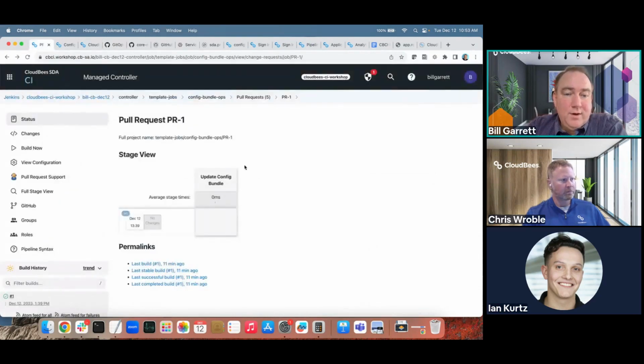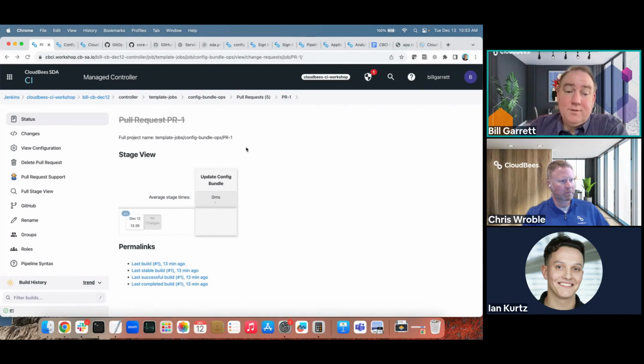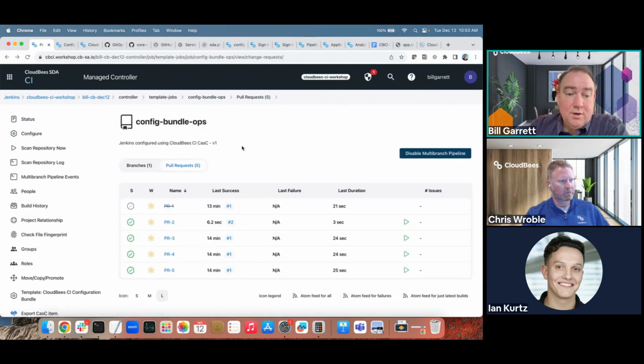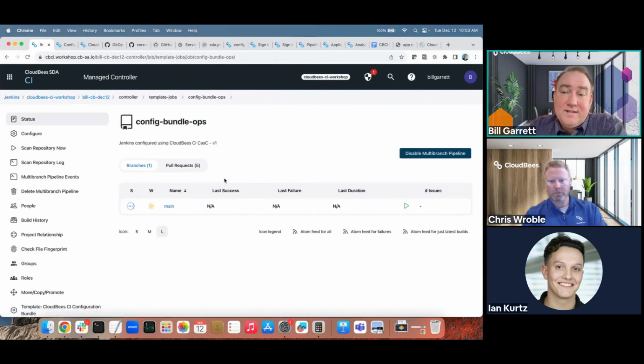Now, if I switch back over here to CloudBees, what I'm going to see is that this pull request has been closed. That's because it got merged. So I'm going to go back up to the job level, config bundle ops, and look over here. I've got activity on the main branch. That's just because new code just arrived in the main branch via this PR being merged.